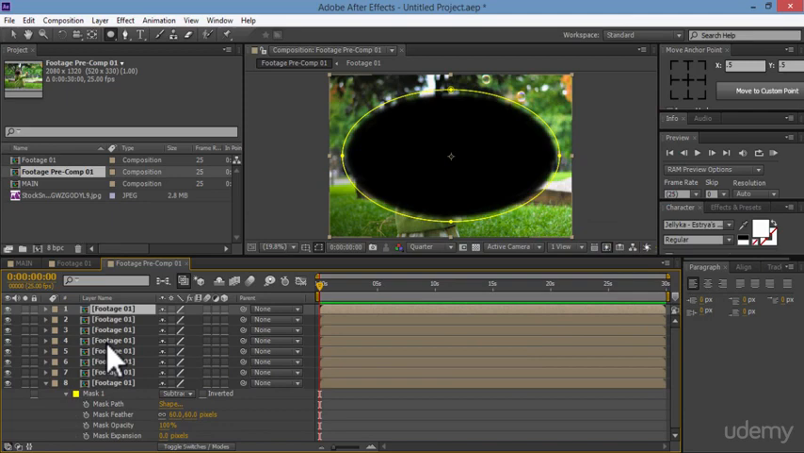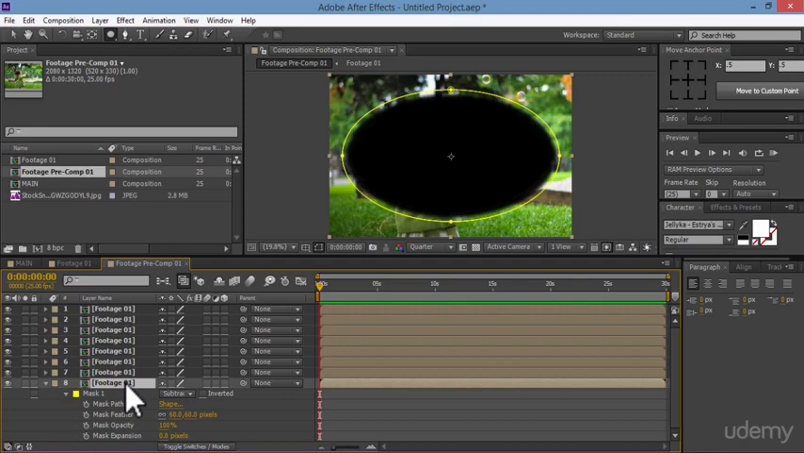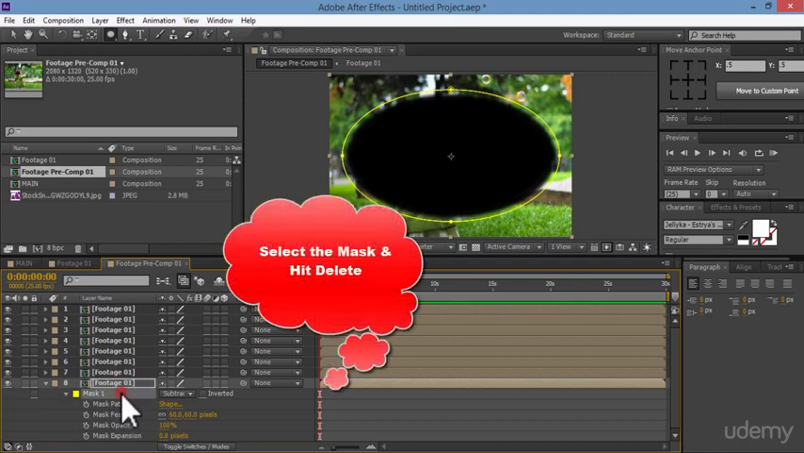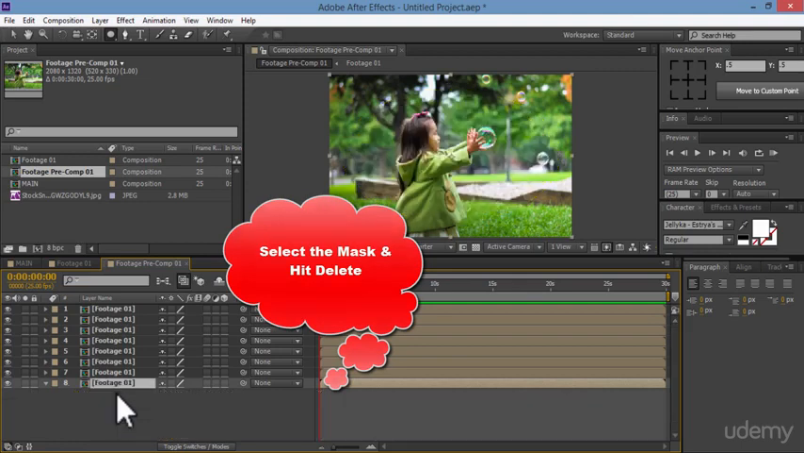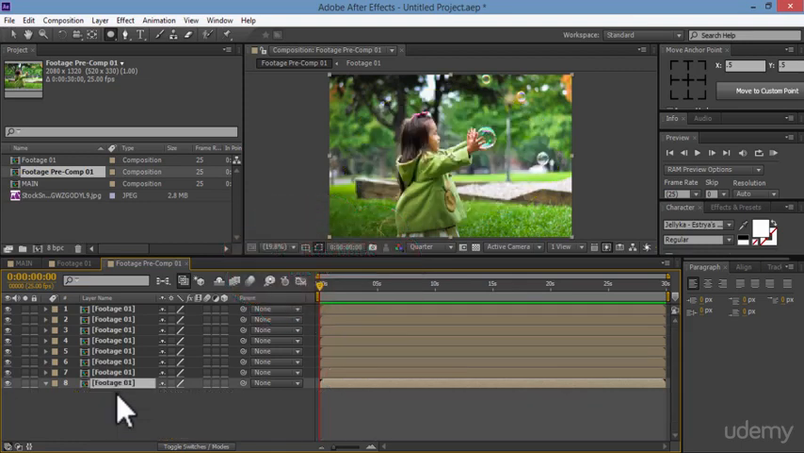Now what we want to do, we want to select this bottom layer here and delete the mask from this layer because we don't want to have a mask on our bottom layer. Make sure that the masks are still available on the other layers.